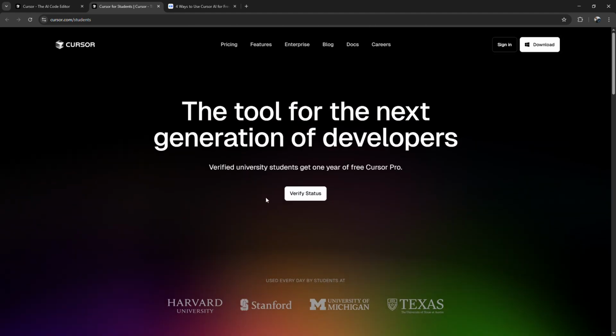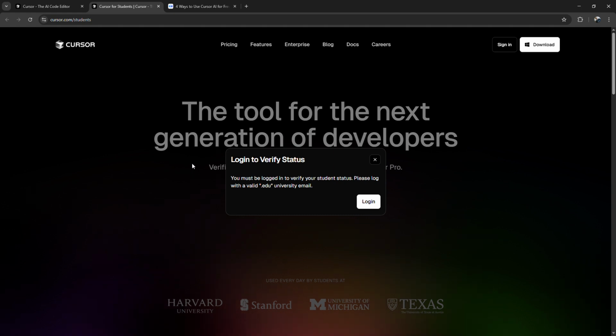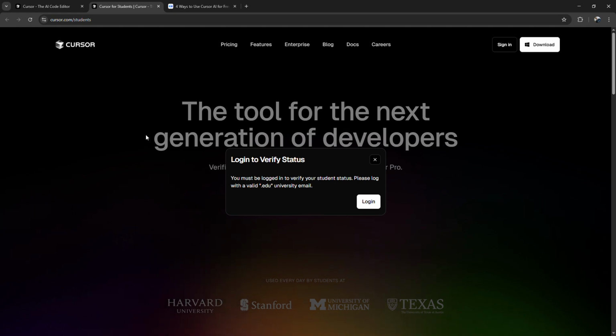After verifying, you'll unlock one full year of Cursor Pro at no cost, including $20 per month worth of premium usage, advanced AI models, unlimited tab completions, background agents, bug bot, and more. And any existing subscription you have will be refunded for the leftover time.